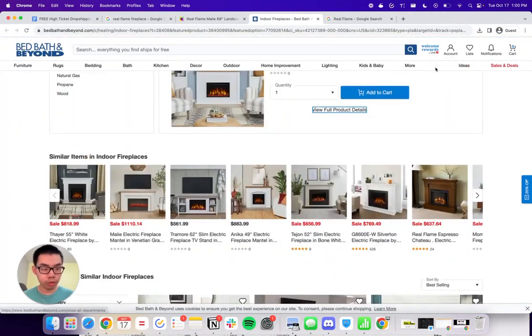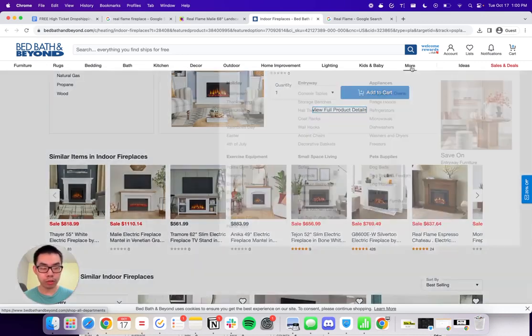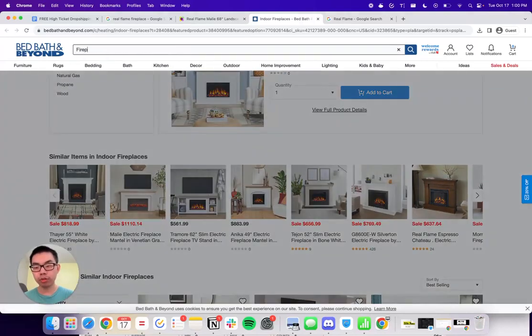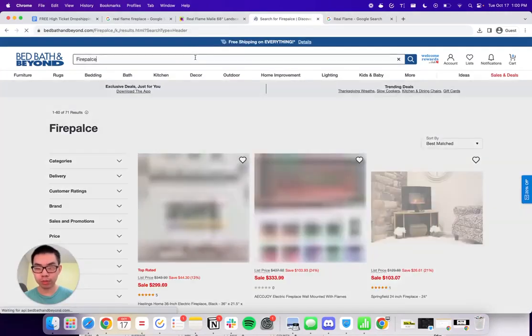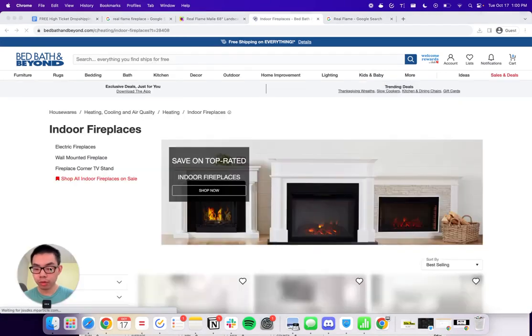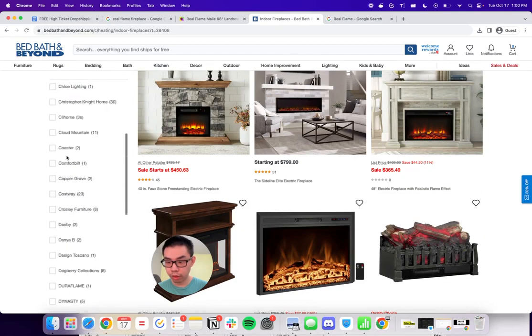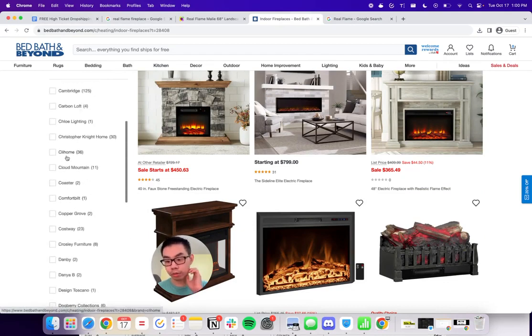We can also, if they have a brand section, not all websites have brand sections depending on how big the website is. Bed Bath & Beyond is a large e-commerce website, so they probably don't have every single brand displayed. So that's fine. We can just look up fireplace. And then we want to go over to the left, look for brand. And here are even more suppliers that we can add to our list.